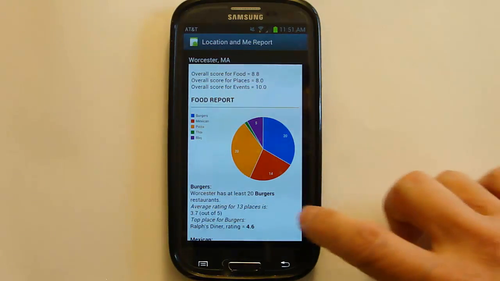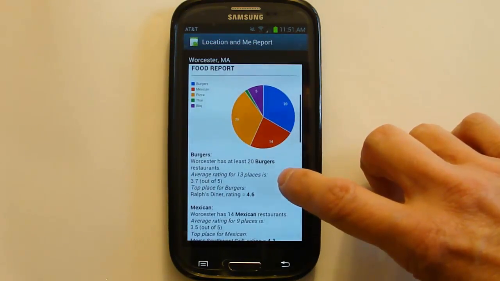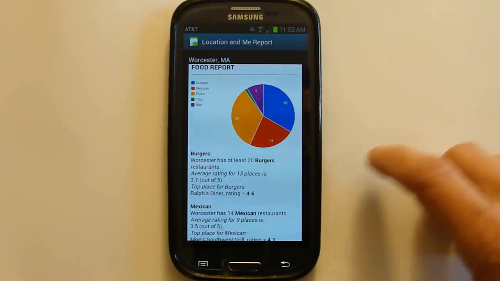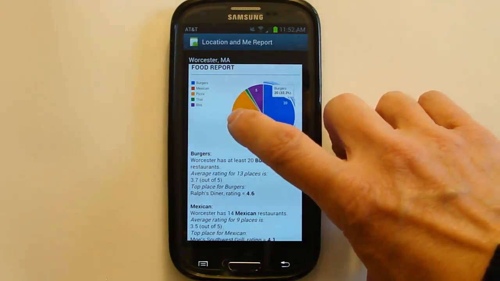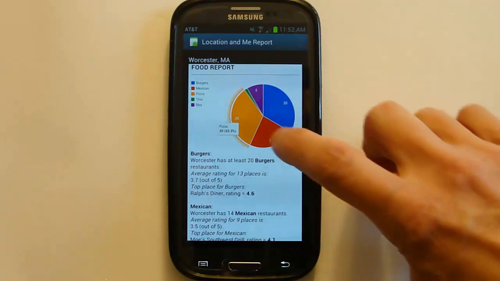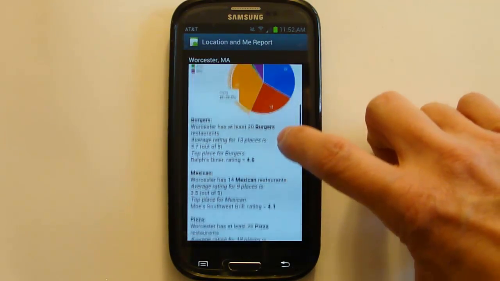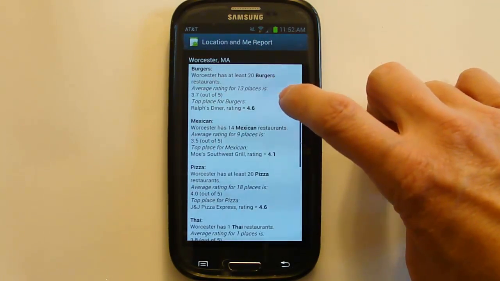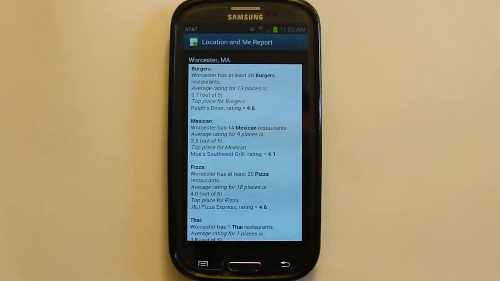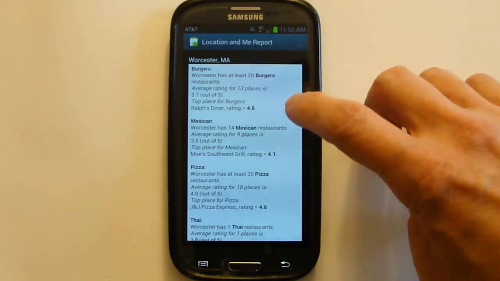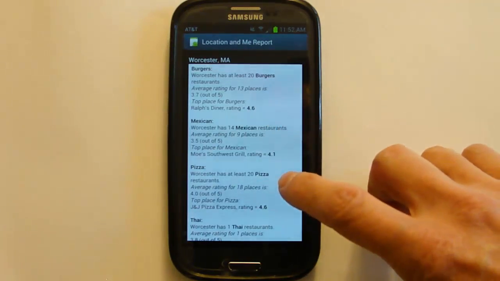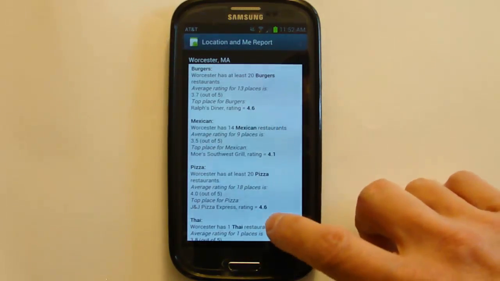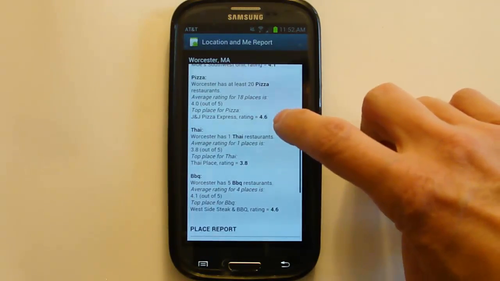And you can scroll down and look closer at the food report and see the breakdown of the restaurants available based on the preferences that you chose. You can see some text descriptions about the report and the top place for burgers, top place for Mexican, top place for pizza.